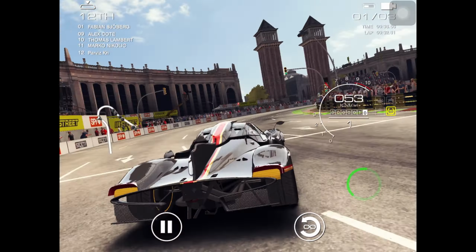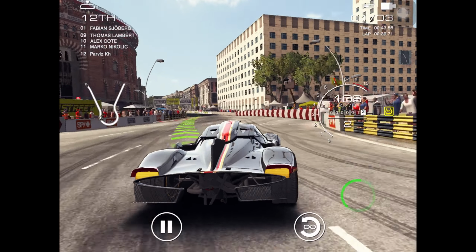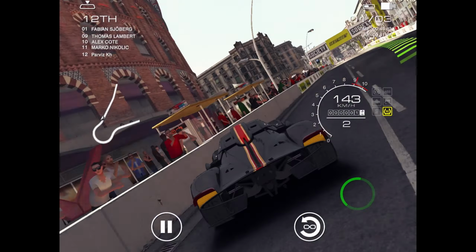Overall, the experience of playing this game, even on an old device, is very acceptable and enjoyable. In my opinion, it's the best simulation car racing game on mobile and iPad.